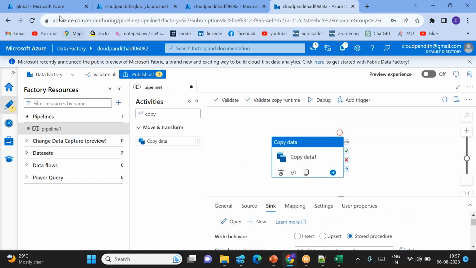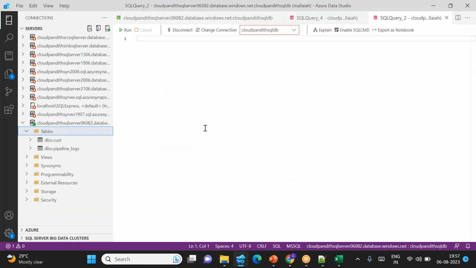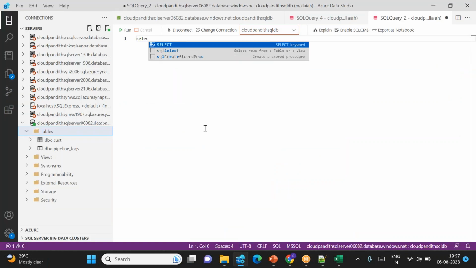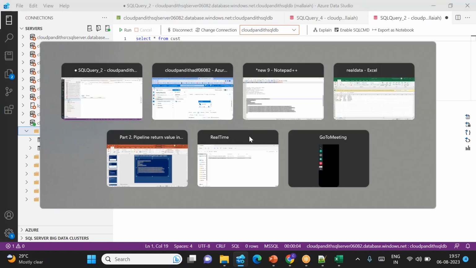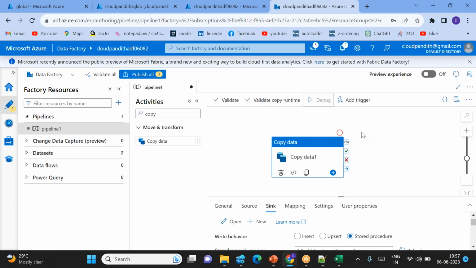Before I run this particular pipeline, I'll just query the target data and see: select star from cust. So whether the cust table is having any data or not, we will see. Do we have any data within the cust table? We will see full name, gender, location. We don't have any data. Now let's debug the pipeline.